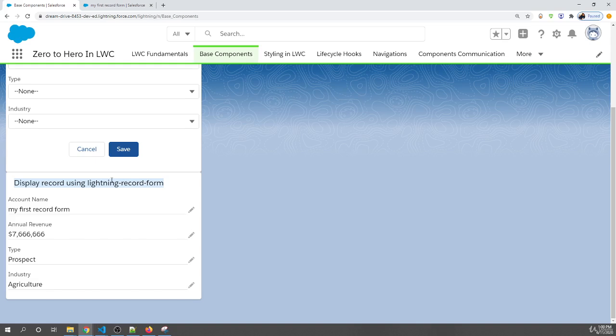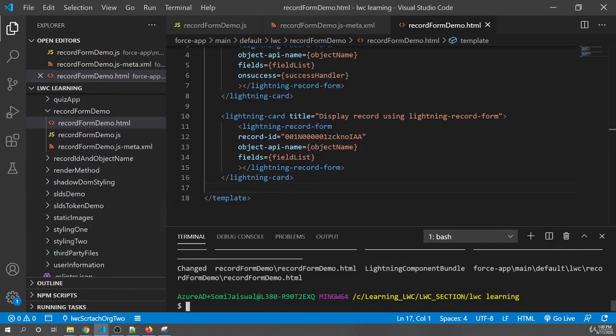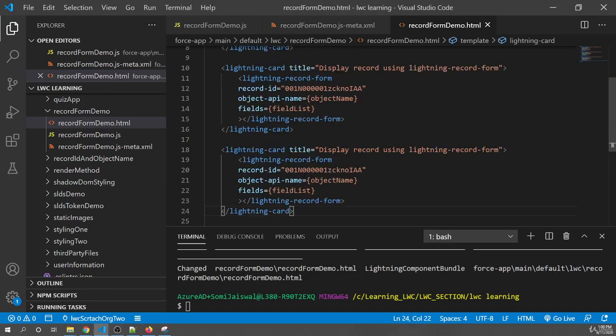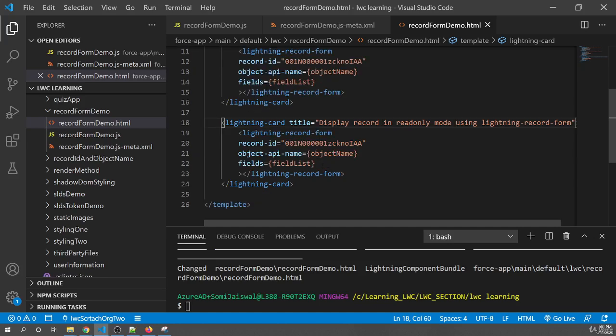Let's go to our second scenario. I don't want the form to be in the view mode, I want it to be in the read only mode. Let's go to our VS Code and copy paste the same card again and paste it below. I'll say display record in read only mode using lightning record form, and the only extra thing you have to add is a new attribute called mode. I'll say read only, and let's deploy this.